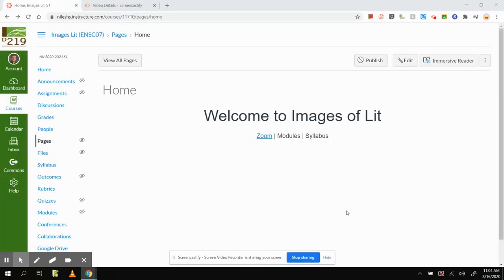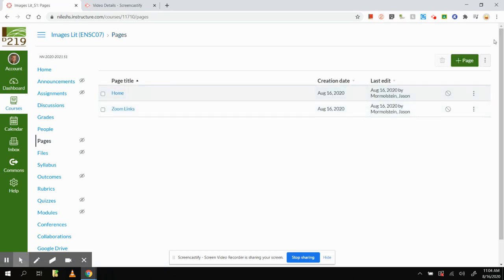Okay, the next thing we're going to do is set up our modules. So modules is the way that Canvas organizes work for your students. So again, just like everything else, I want to keep this very simple and focused. So before we can create the module, we need to create the stuff that goes in the module. So I'm going to ask that you go back to view all pages up here. And we're going to just make an agenda.